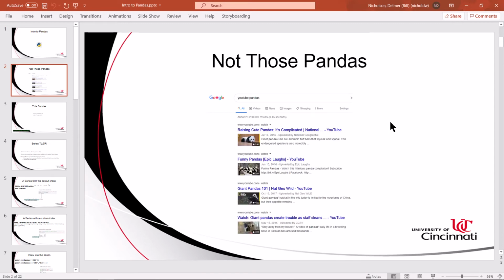We are not talking about these pandas, although they are cute and adorable, and I'm sure that we could find a course at UC that studies them, but we will focus on the Python Pandas library instead.